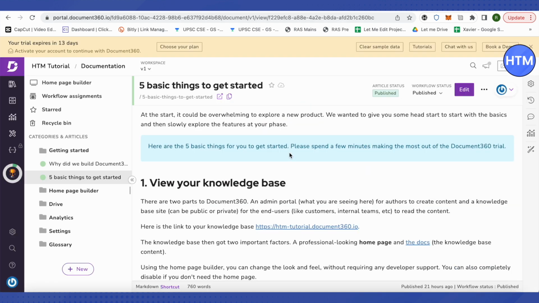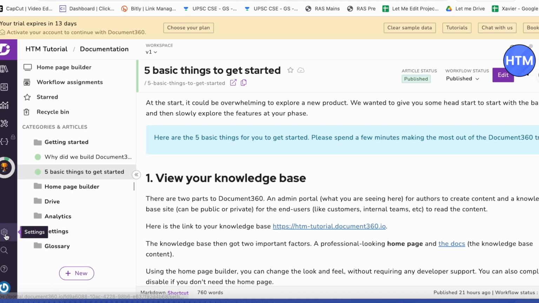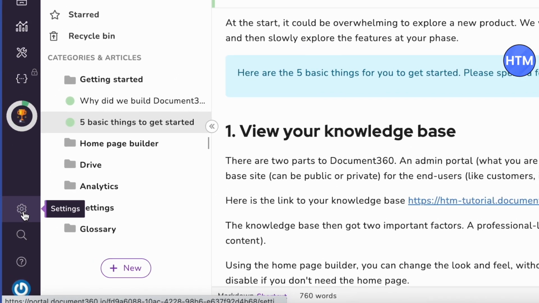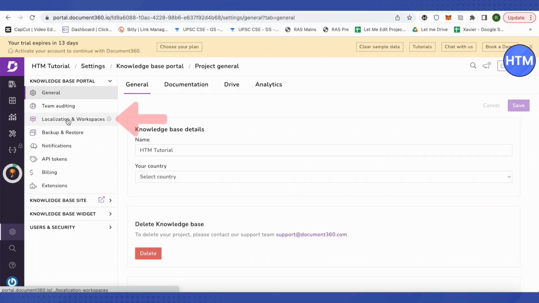So first of all, log into your Document360 account, and after that we need to add more languages for our knowledge base. So for that we will click on settings on the left inside panel, and over here we will find this option of localization and workspaces.